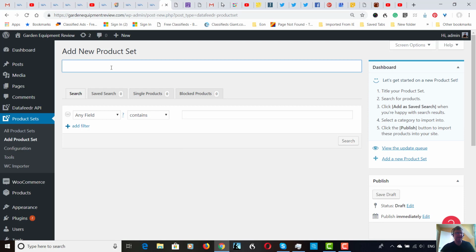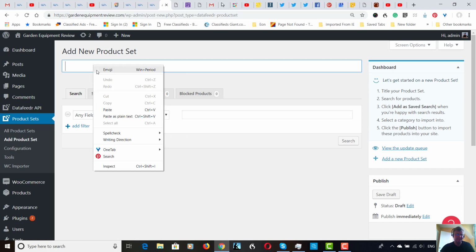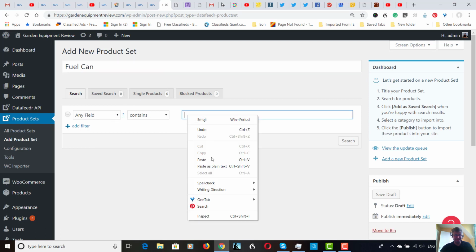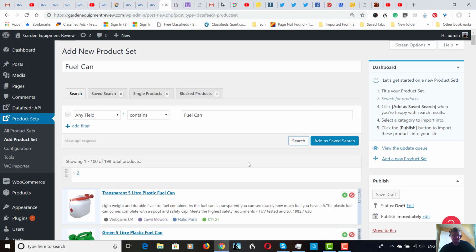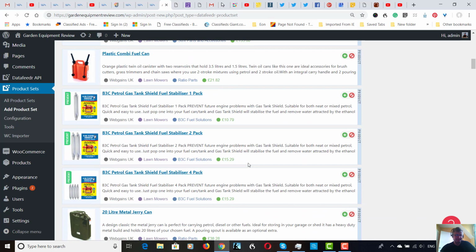We'll do fuel cans again. This is just for an example. So let's put it in any field rather than before we had it in product name. So we're searching for fuel can. Now it's come back with 109 products, so you can see there are some products we don't want here.